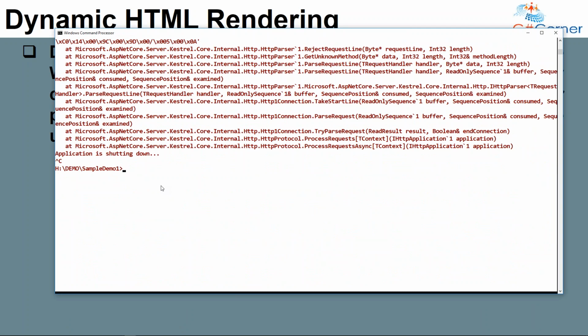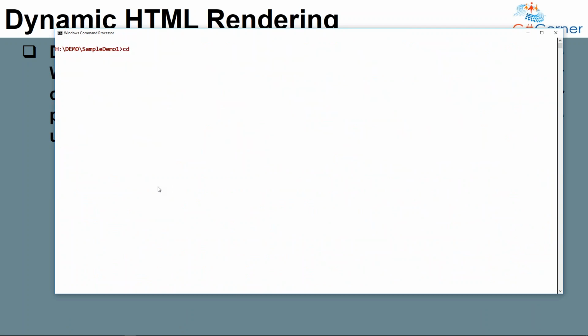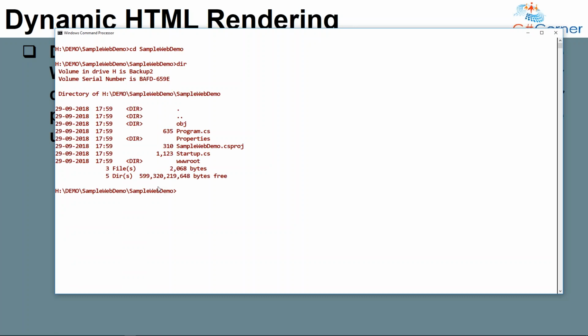Stop this. CD space enter demo. Now in this there is another folder, cd space sample web demo. So all the files that were first created exist there.